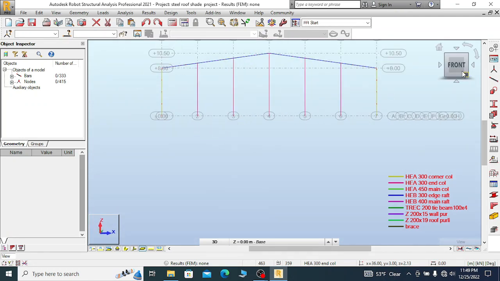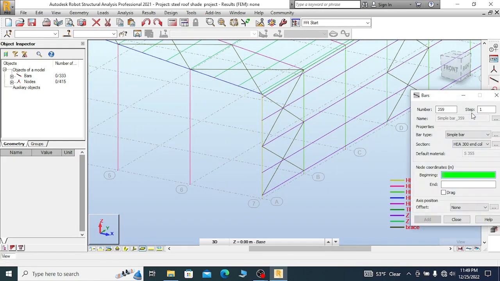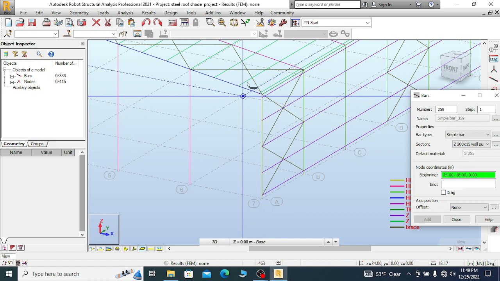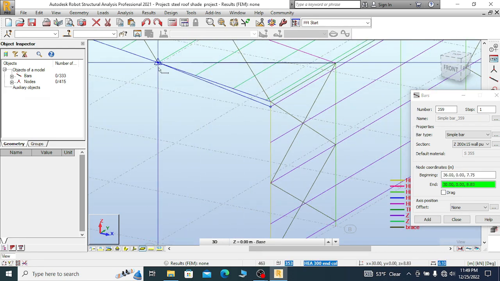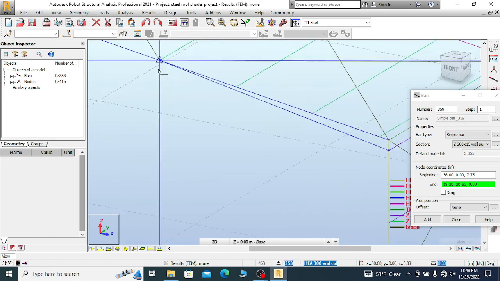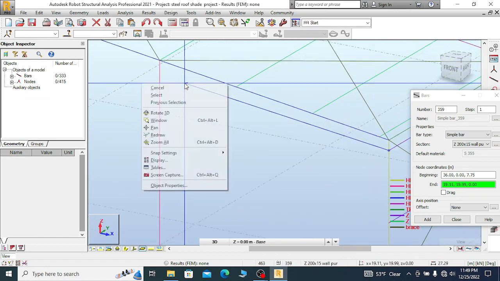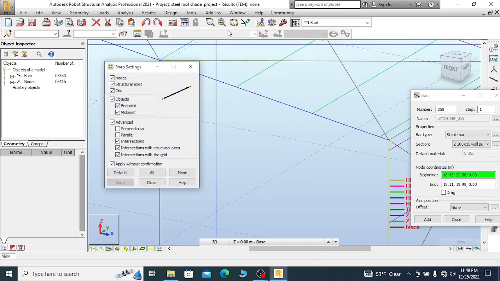Okay, now let me draw the purlin, the wall purlin on the gable side. So just go to the tools and define the snap setting. Now select all.